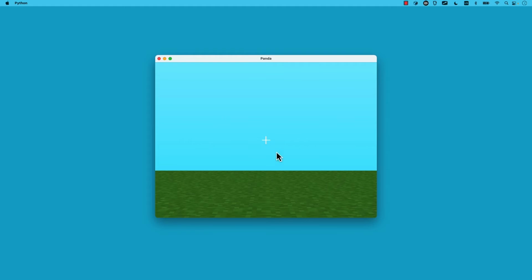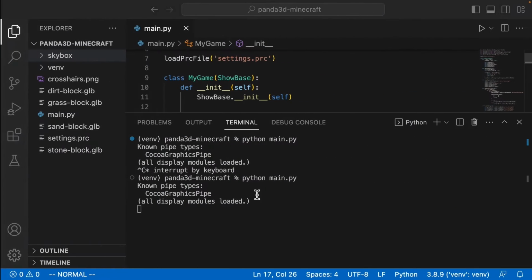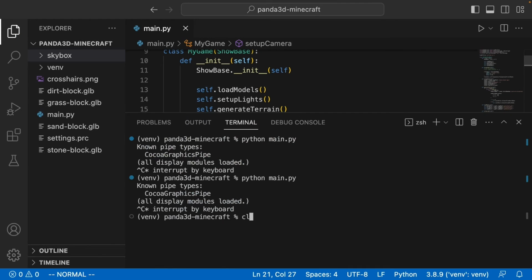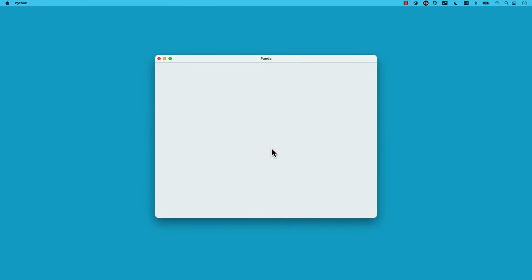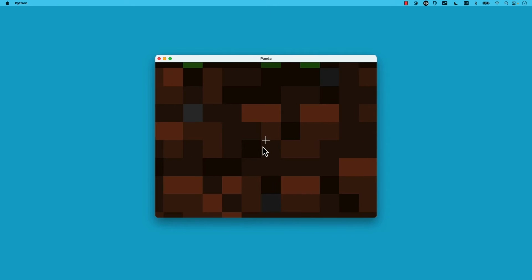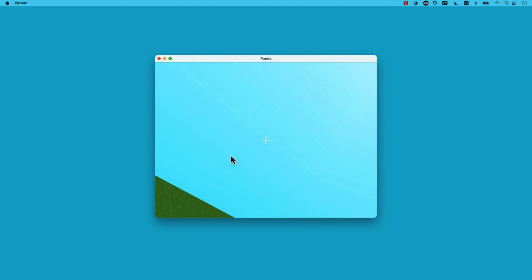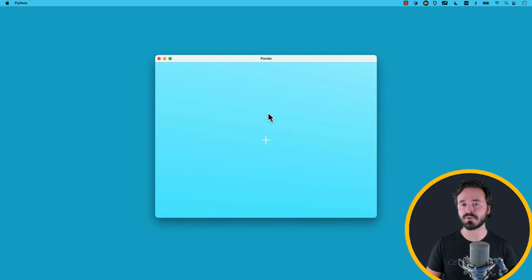Now we can't look around at it yet because we disabled our camera controls, but if you want to, what you can actually do is go back to here and just comment out the disableMouse and set position lines, and you should be able to look around the scene a little bit more. So, oops, there we go. And sure enough, if you look around, you can see that we have this nice sky being displayed all around us. But of course, we're still using Panda3D's default camera controls to achieve this.